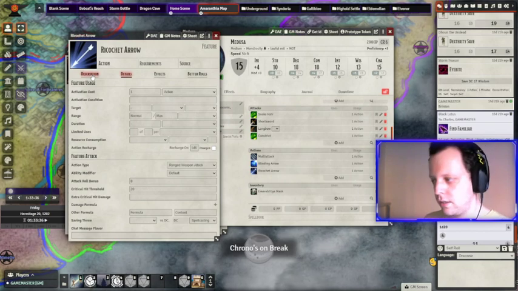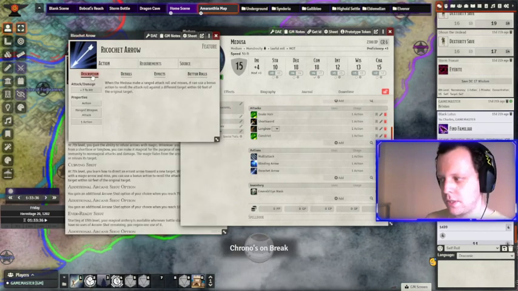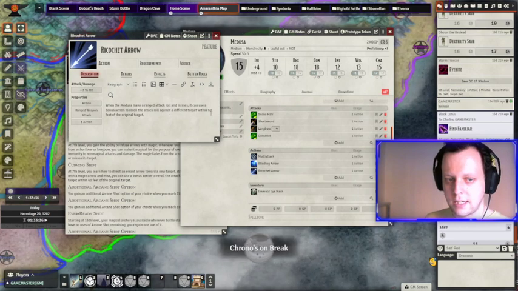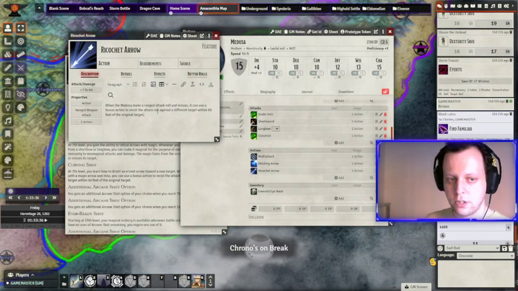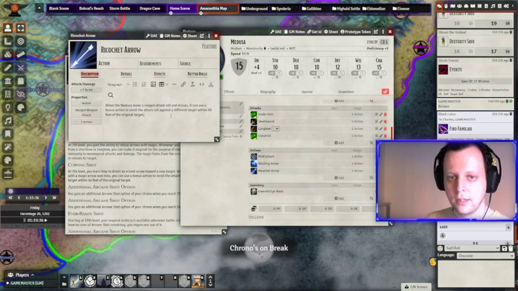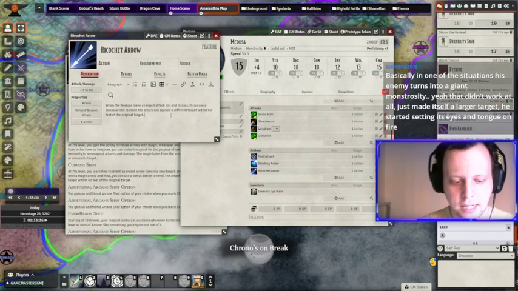Well, how about this? Because this is a monster, instead of being so sensitive, she can use a bonus action to reroll against a different target within 60 feet of the original target. Let's go ahead and say that the second attack has advantage.